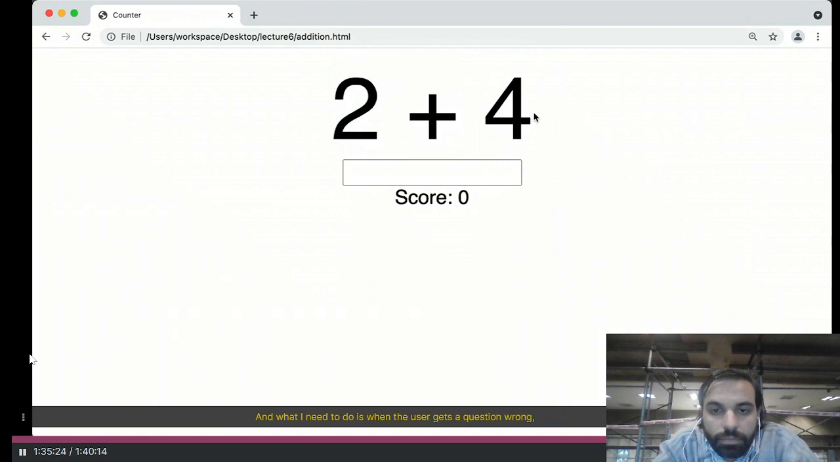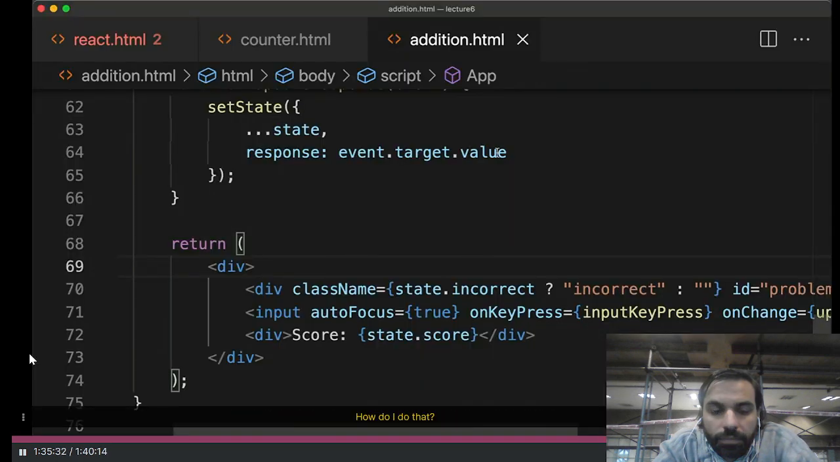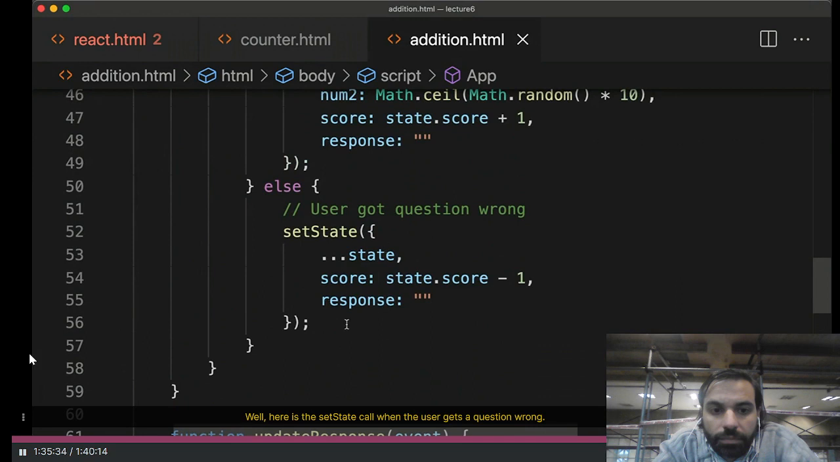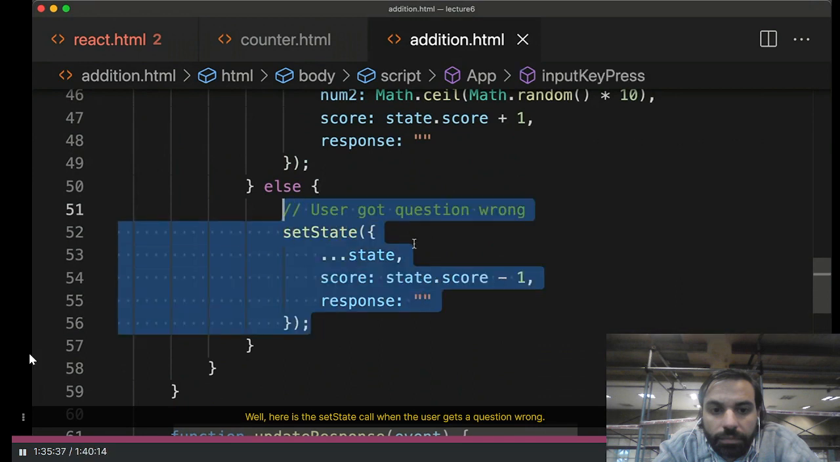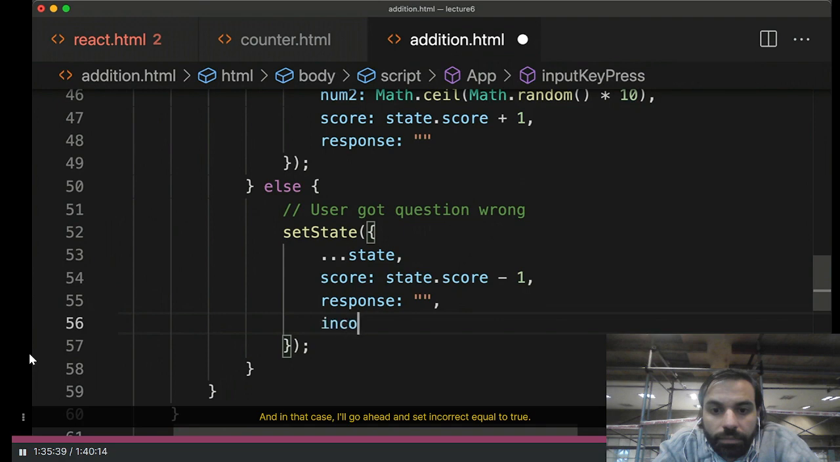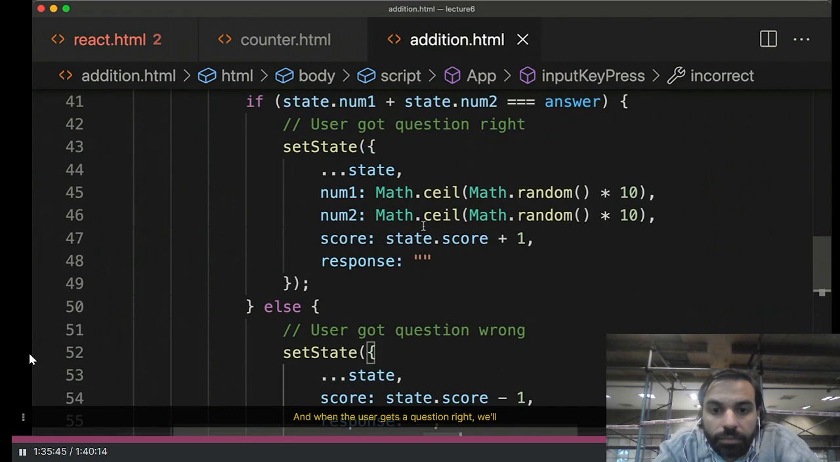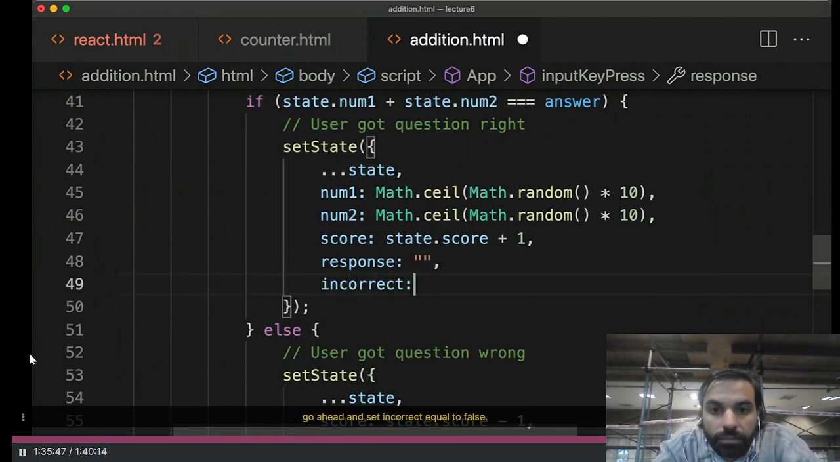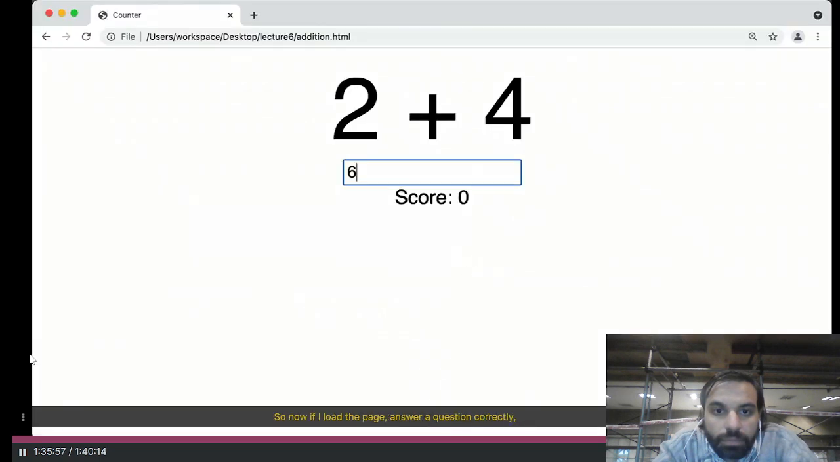And what I need to do is when the user gets a question wrong, I need to change the state to indicate that they just got a question wrong. How do I do that? Well, here is the setState call when the user gets a question wrong. And in that case, I'll go ahead and set incorrect equal to true. And when the user gets a question right, we'll go ahead and set incorrect equal to false. We're modifying this one additional piece of state based on whether the user got the question right or wrong. So now, if I load the page, answer a question correctly, the score increases and I get a new question.